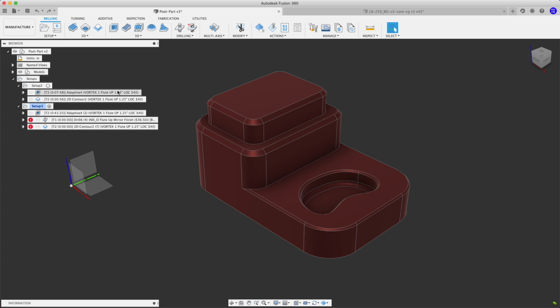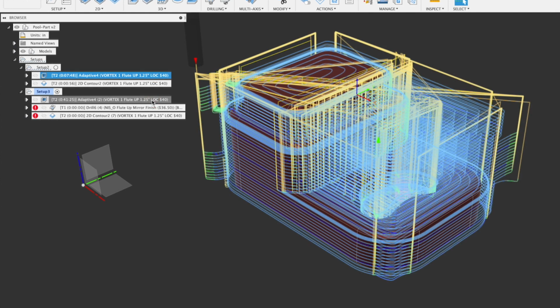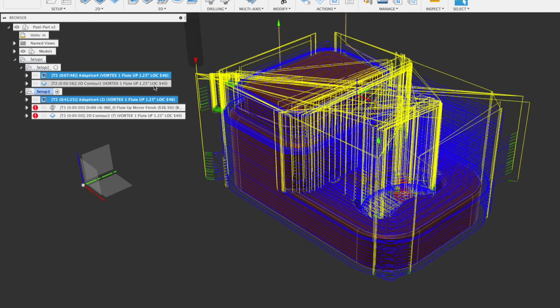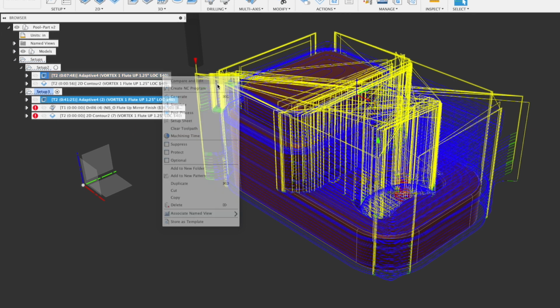So on a Mac, you would hold Command. I think on Windows, you'd hold Control. You'd select your first operation and then your second, and you can let go of that button. And now you can right-click to compare and edit those two operations.